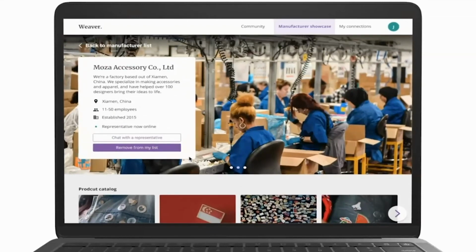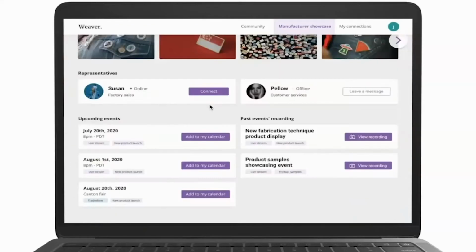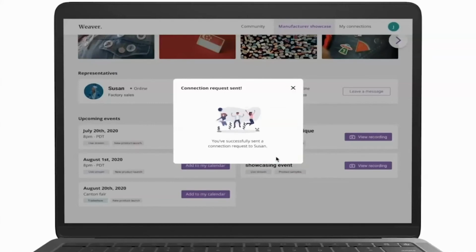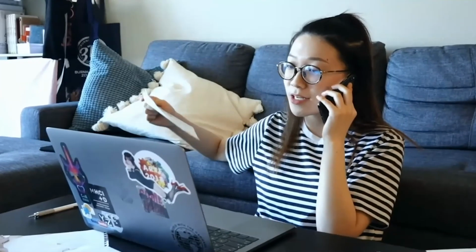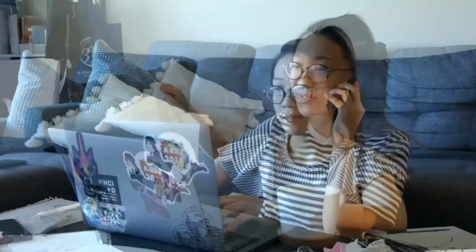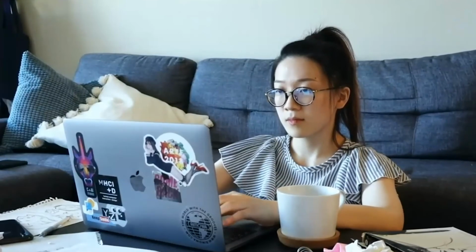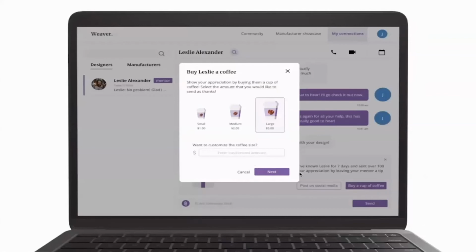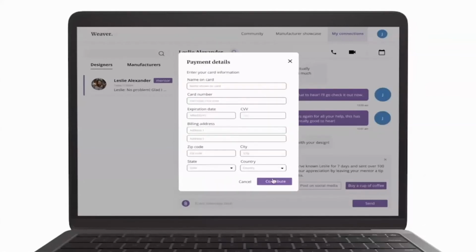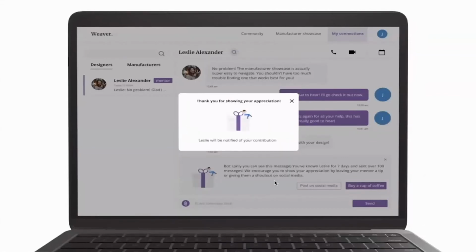After connecting and talking with this manufacturer's representative, Jane feels ready to move on with this manufacturer and get her product made with them. Jane decides to let her mentor know that she found a manufacturer and thanks them for their help. As she does, she receives a message from a bot telling her she could buy her mentor a cup of coffee as thanks. Jane, now much more informed about the intricacies of the manufacturing process for pins, is ready to confidently move forward with getting her designs made.